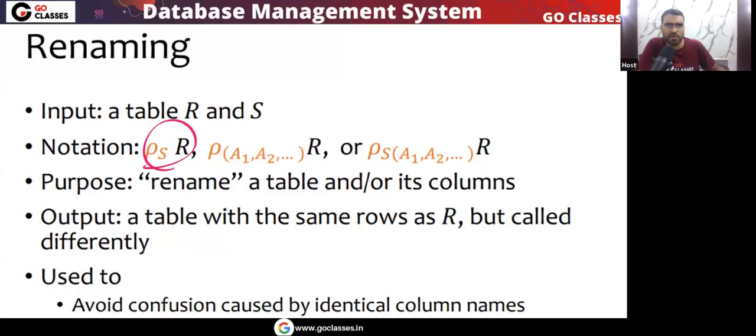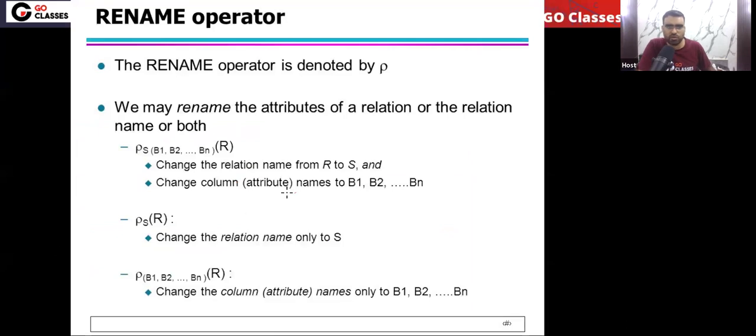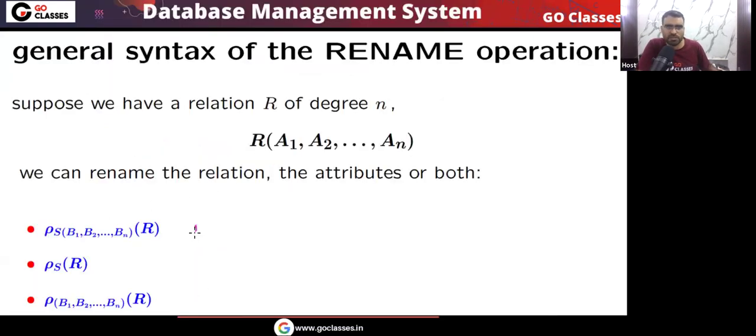So here I am renaming the table. This R is renamed to S. Here I am renaming attributes. Yes or no? Here I am renaming both, S and the attributes. So all these three things you can do: here renaming both, here renaming table, here renaming attributes. You can easily check.